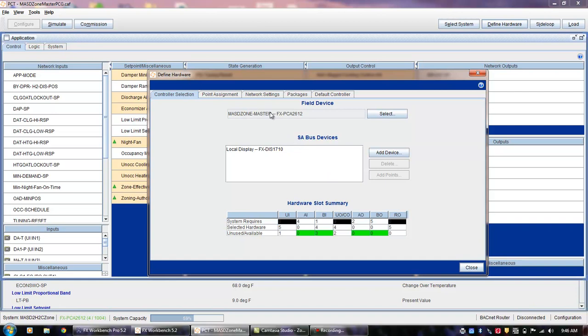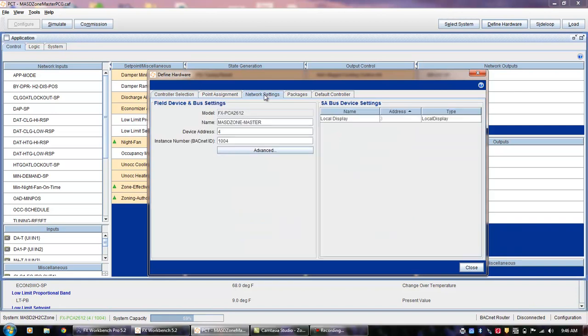Now, since I changed the controller settings, the network settings will change. However, this one is factory set to be device address 4 with an instance number of 1004. It's very important that the instance number stays at 1004, or all the peer-to-peer communications would have to be updated for each of the zone controllers. So this is fine for me. Again, it's going to be MAC address 4 with an instance number of 1004.